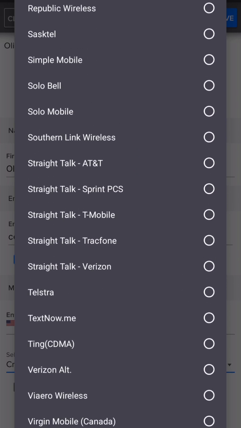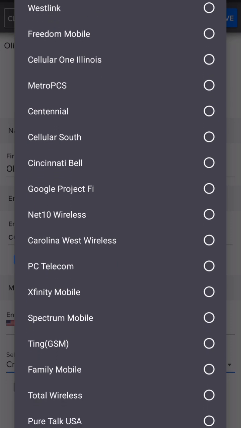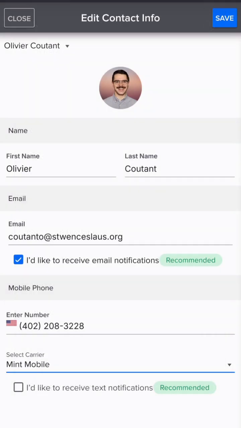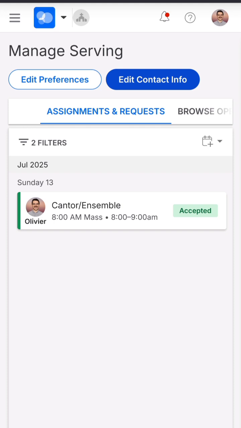Maybe it's down here somewhere. There it is, Mint Mobile. So my carrier is Mint Mobile, and I'm going to hit save in the top right corner. And now if I want to get text messages, then I could do that. So that's edit preferences and edit contact info.